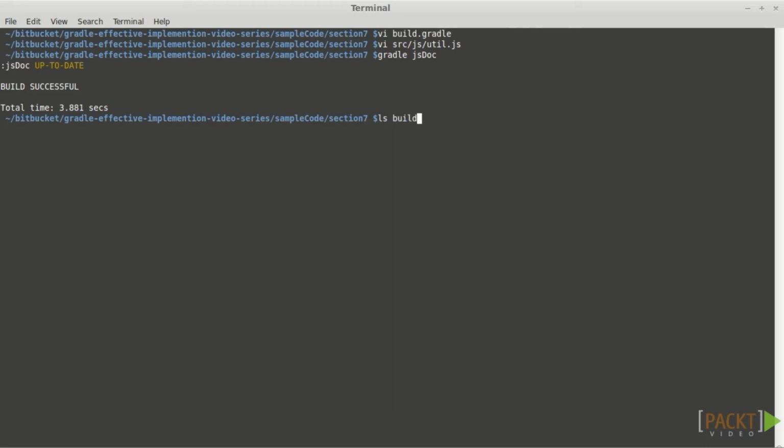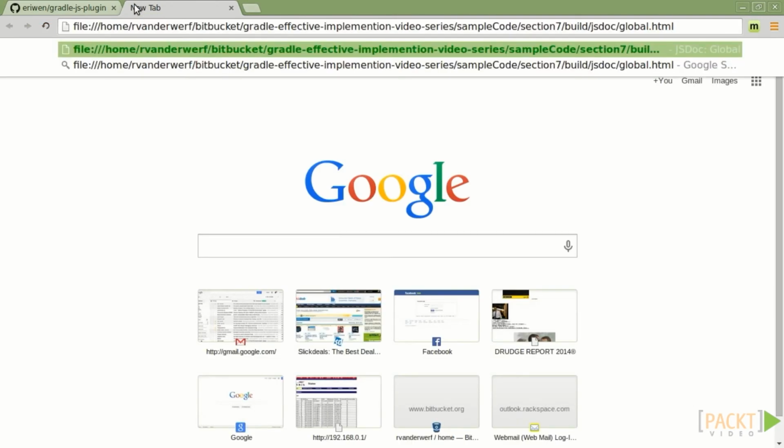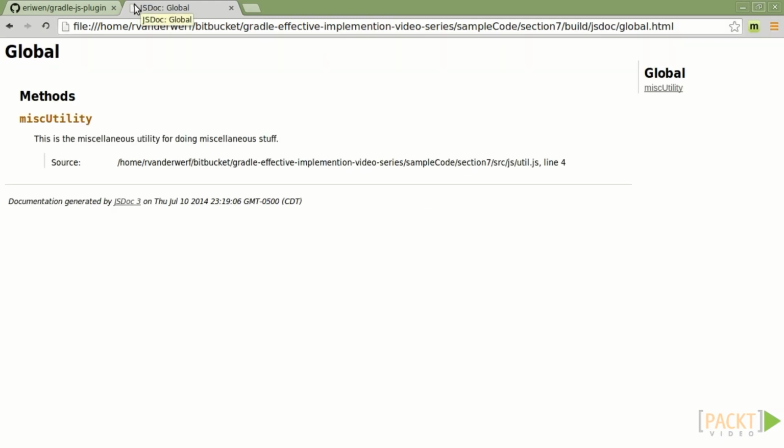Now, if I look in my build directory, JSDocs directory, I can see that we've generated some HTML. We've got some styles out there. Let's take a look at what was generated to make sure that we actually have some output. And here we go. There is the generated global.html file that has all of the JSDoc 3 documentation in here, generated from the annotations in our source code.